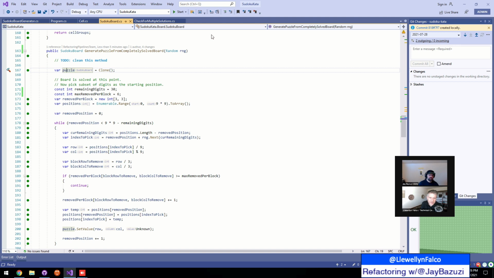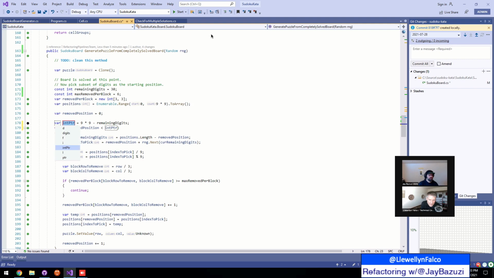Now pick a subset of digits as the starting position. Is this deleting? It is deleting. Okay, so let's work this backwards. 9 times 9 minus remaining digits. Let's pull that out as a variable. No, not that part. Just the second half of this. So let's call that, sure. I'll take a better name. I mean, applesauce, I think, is a better name.